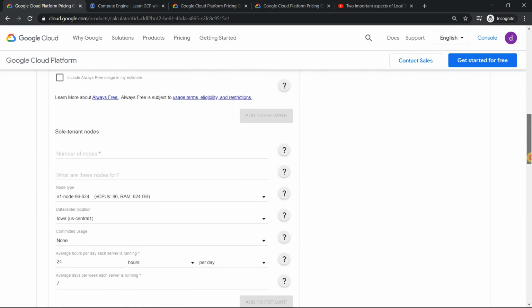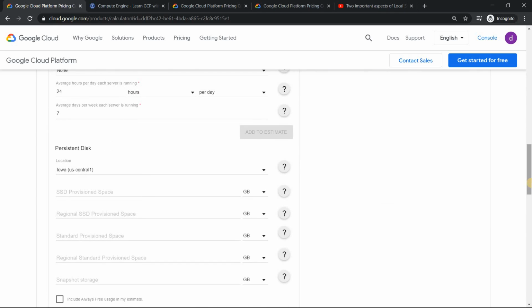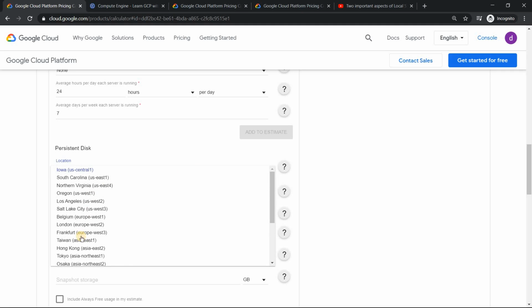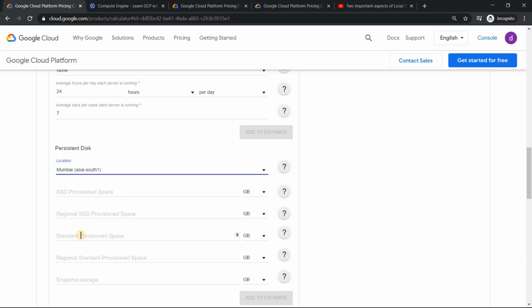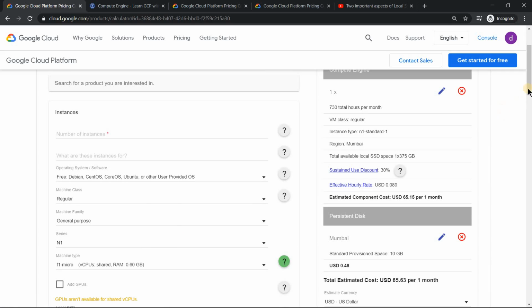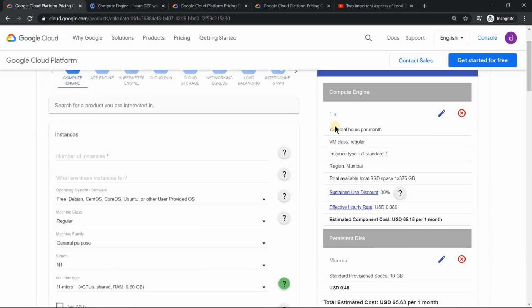Added, and since it's a virtual machine you should definitely have a standard persistent disk for your boot disk. Since it's in Mumbai, let me select Mumbai and standard provisioned standard persistent disk. Let me add it, and this is what it shows as an estimate. So far so good. We have not figured out the bug yet. I'm just setting up the context here.